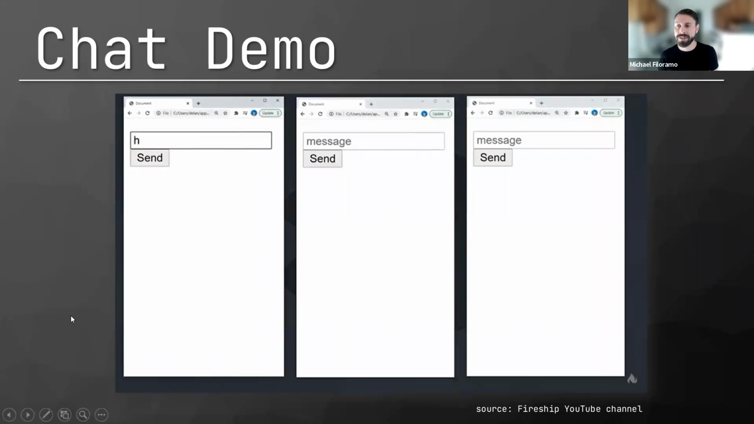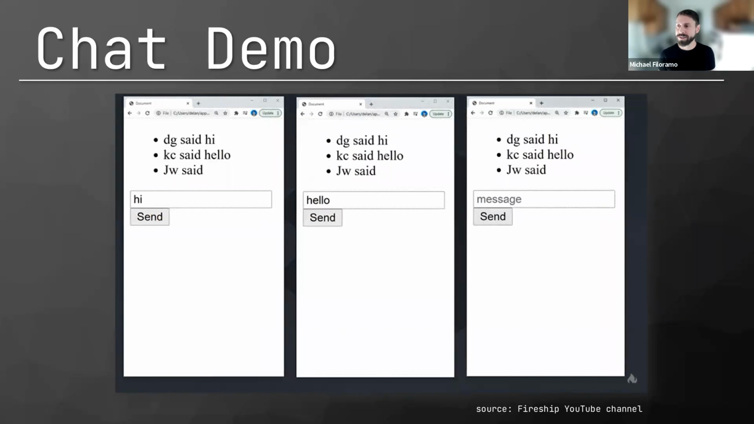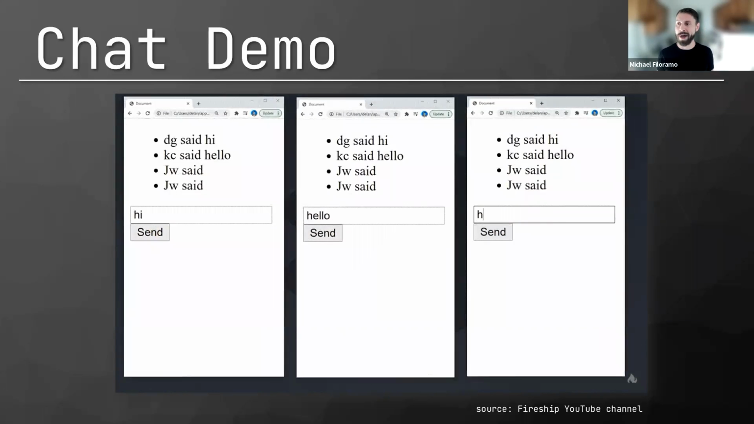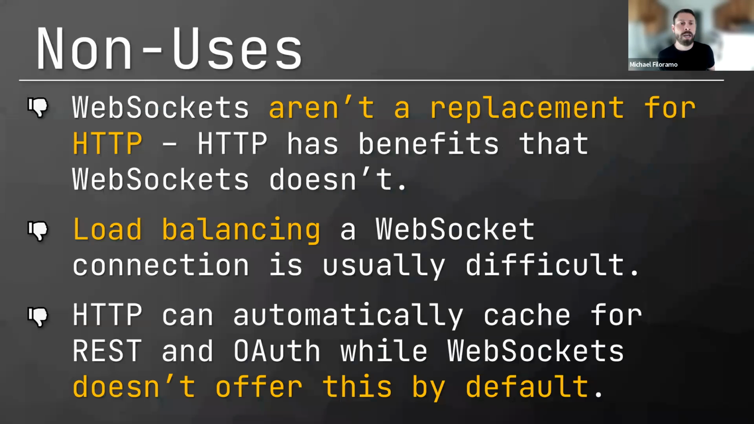The first one to the left says hi, so everyone sees they say hi. And then the second one says hello. And the third one just kind of doesn't say much, and then says howdy, right? But you can see each person is a separate client, each person is saying something different, and everyone can see it all at once. That's pretty much it.